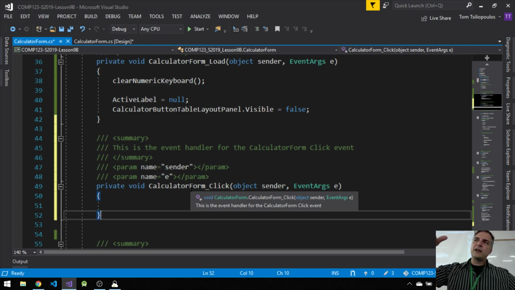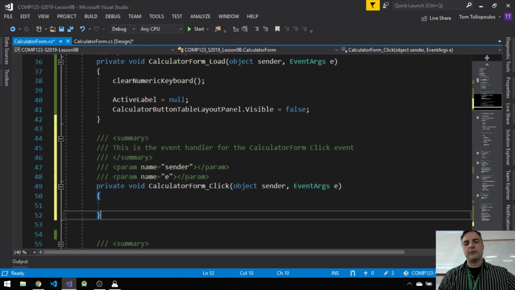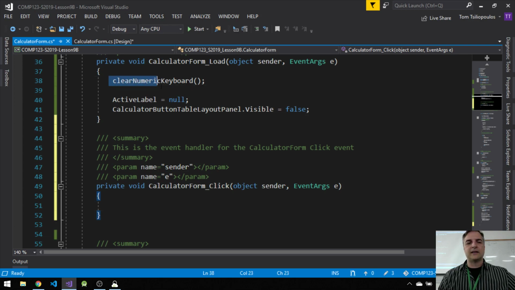So that means when I click on my calculator form, I want to do two things. I want to make my calculator button table layout panel visibility false, clear my keyboard, and make my active label null. Guys, this is the exact same thing I'm doing here.